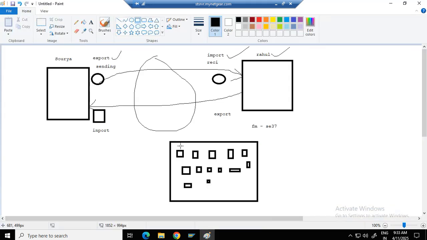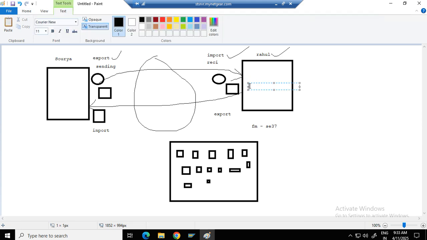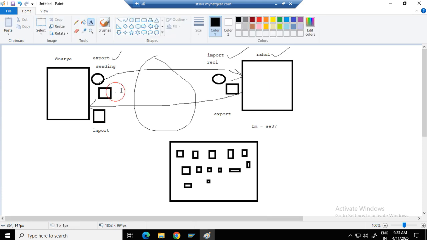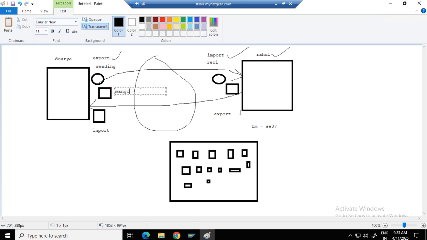For example, Saurya is sending mango, guys. In Rahul's house, they will speak only Hindi. They don't know English. So what they call the mango in Hindi, the word can also be different. What do we call mango in Hindi, Nana? Aam. Okay, you understood? Here it is mango, here it is aam. You understood? The name.